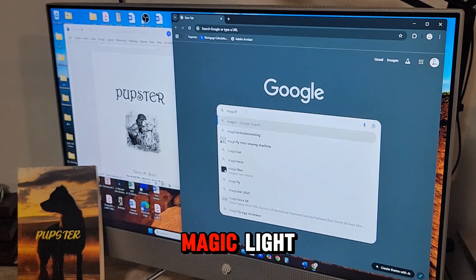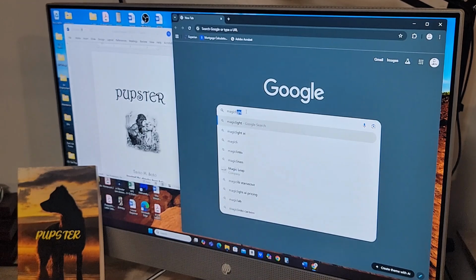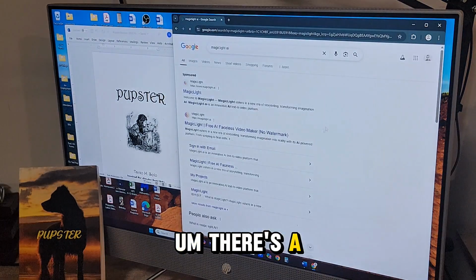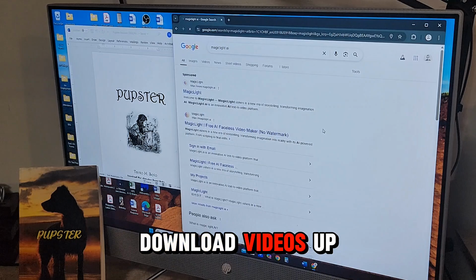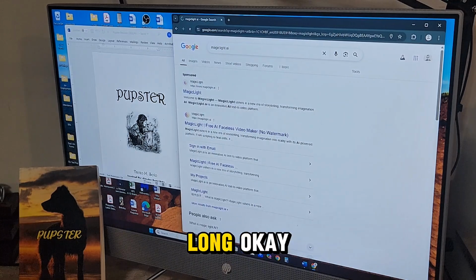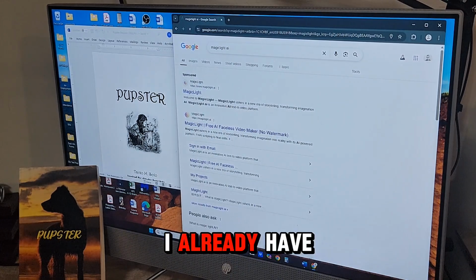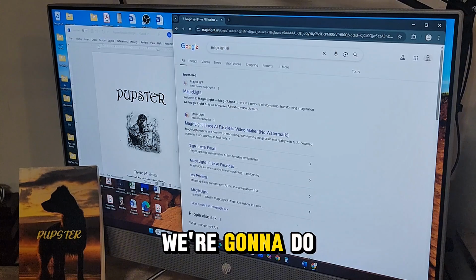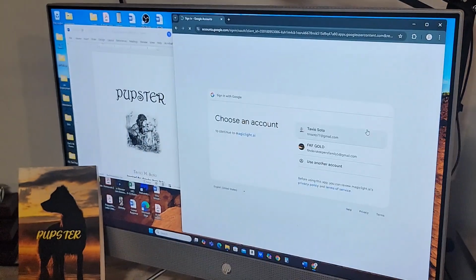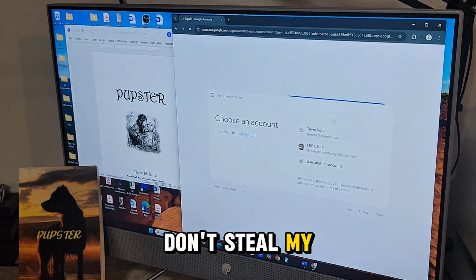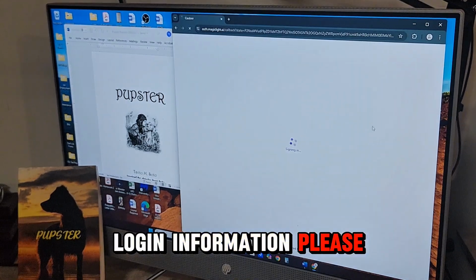Oh, Magic Light AI. There's a free version that will let you download videos up to 30 minutes long. Okay, I already have an account, and so what we're going to do is we're going to log in with Google. Don't steal my login information, please.